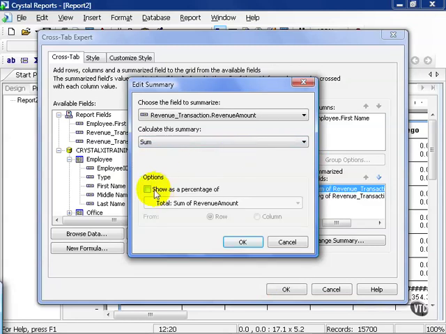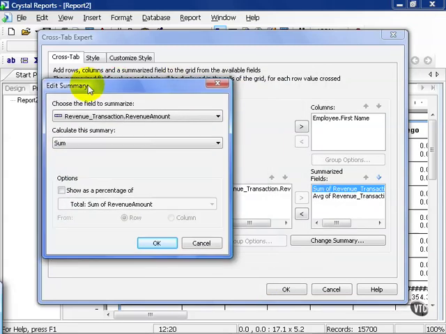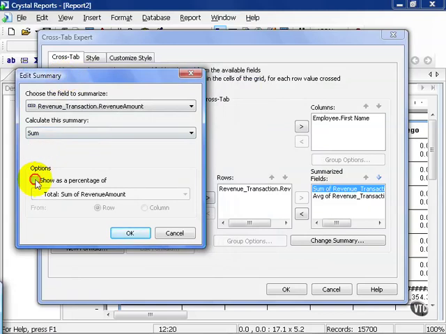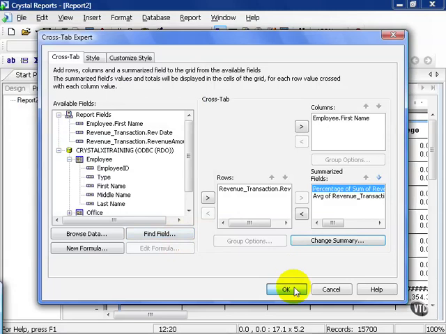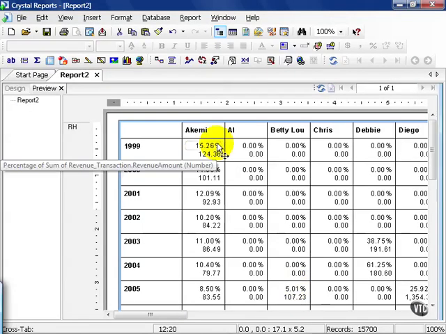You could also show it as a percentage of. This show as percentage of is based on your columns and rows. So if I say show as a percentage of the total sum amount for each row, that's what I would get. Whereas if I chose column, it would be the column total going across that would compare back to calculate a percentage. In this case, we're going to leave it as a row. Press OK, press OK, and now we have this function here.